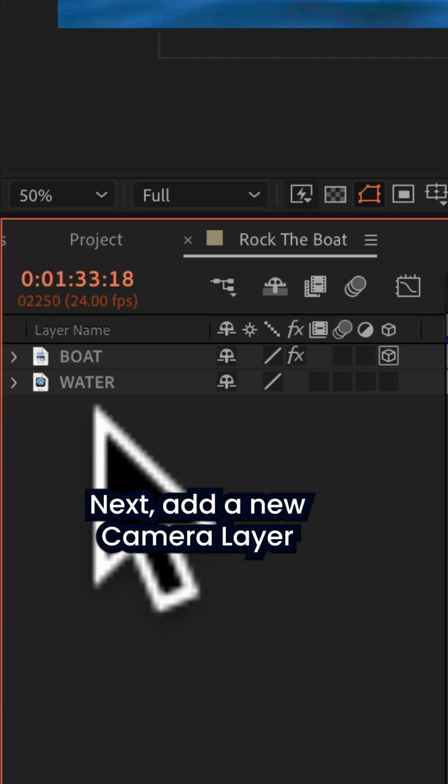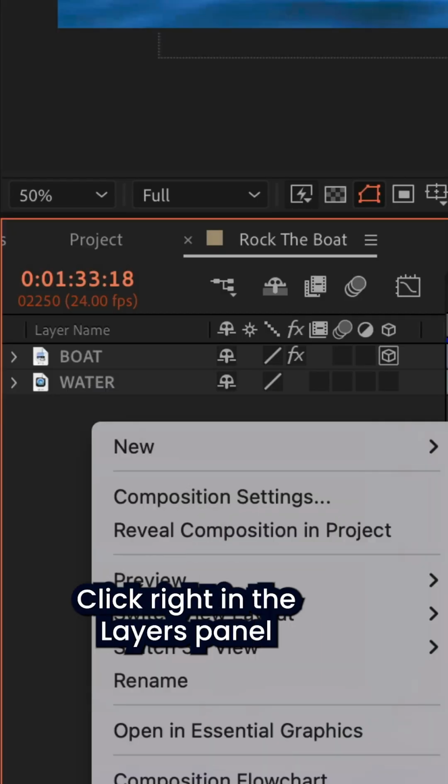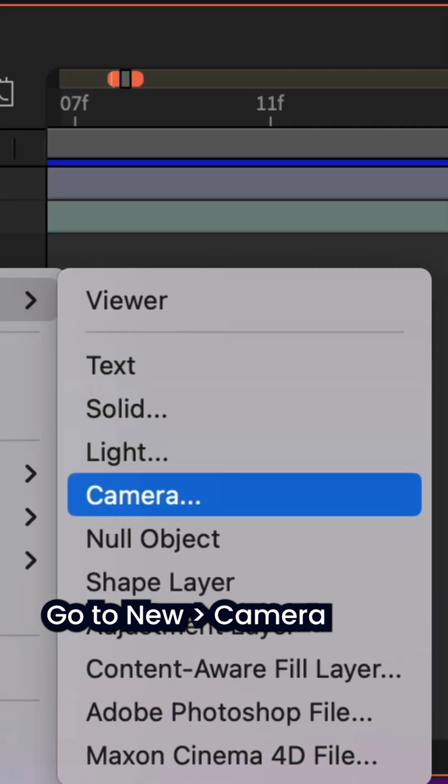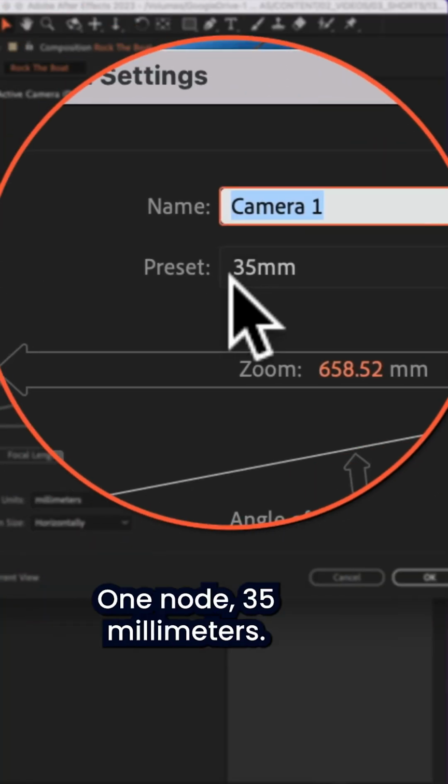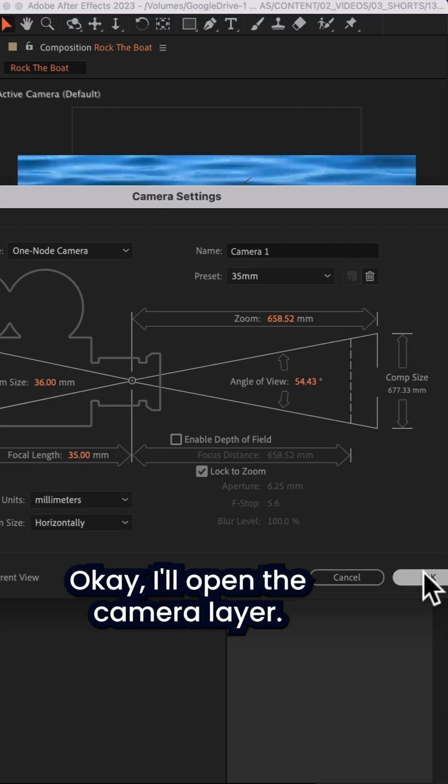Next, add a new camera layer. Just right click or control click right in the layers panel, go to new, camera. One node, 35 millimeters, great, click OK.